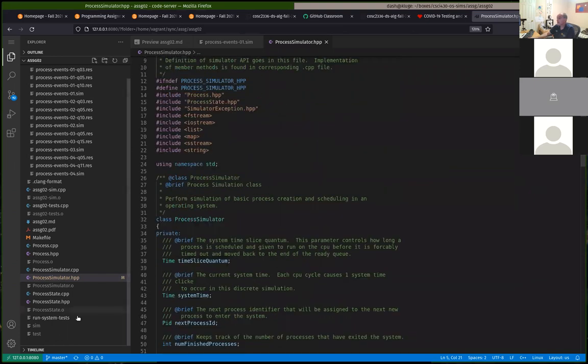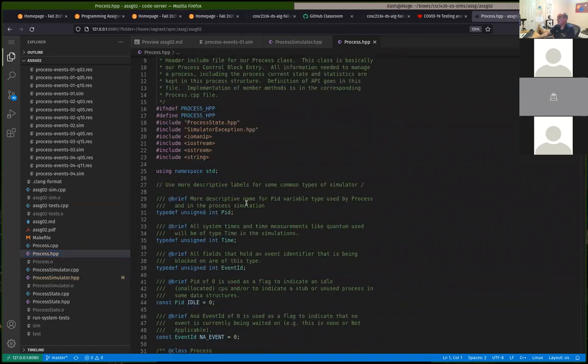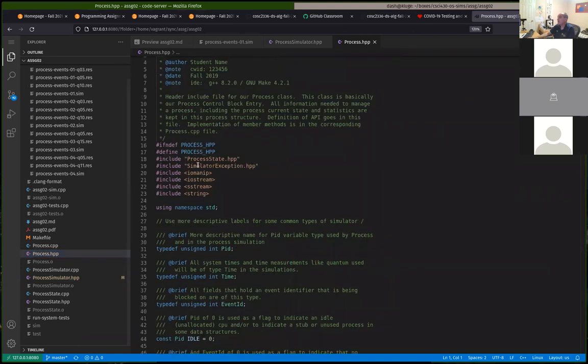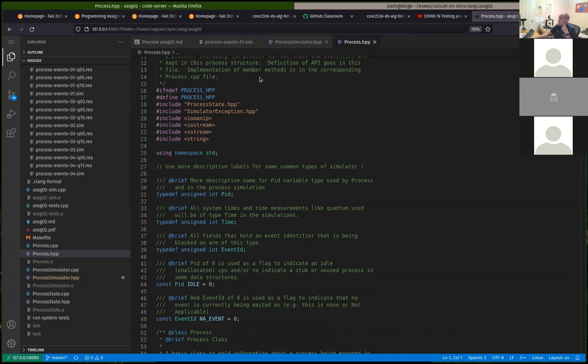So let's look at this. You should be using the processes that are defined in the process.hpp. So you don't have to create your own instance of a process or your own process object. We'll be using these, and these are already hooked into the simulator. So you have to use these, okay?